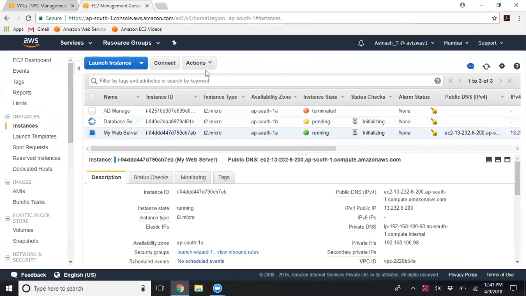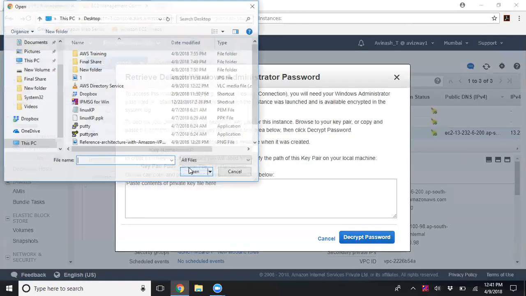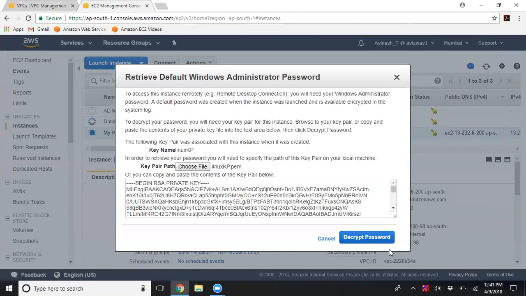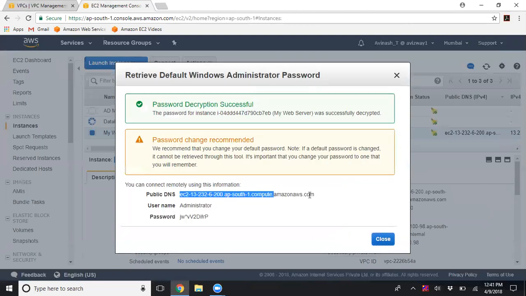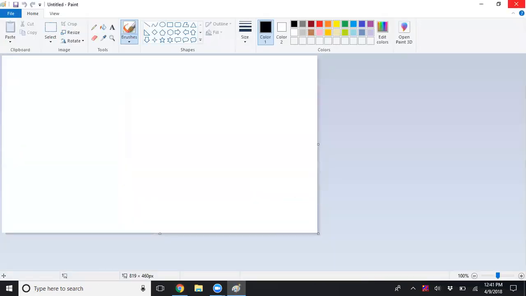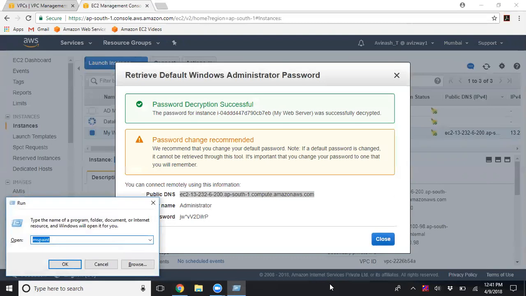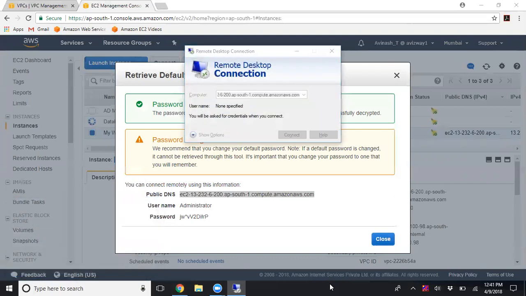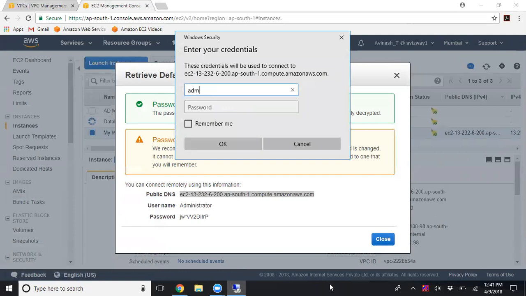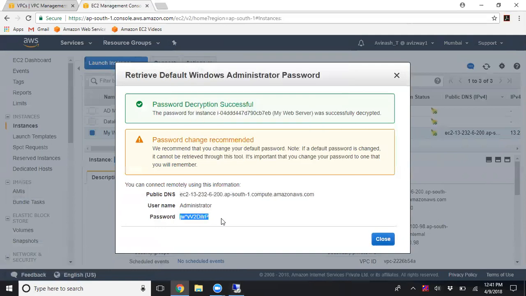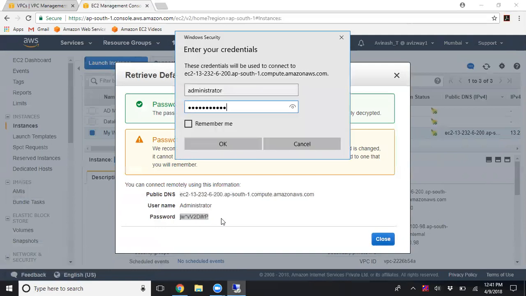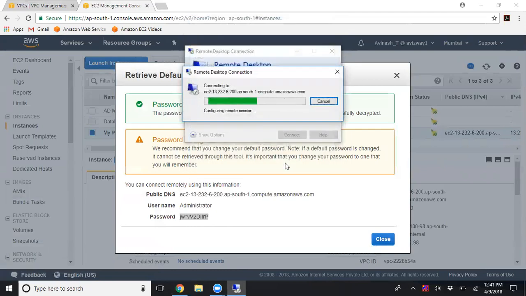So let me connect to this web server. There the option to retrieve the password is available. Then decrypt the password. So here is the public DNS. Let me copy. Then MSTSC. Give that public DNS. Default username is administrator. And let me grab that generated password. Paste it here. Click on OK and give yes. There it is. We are able to connect to this machine without any issues.